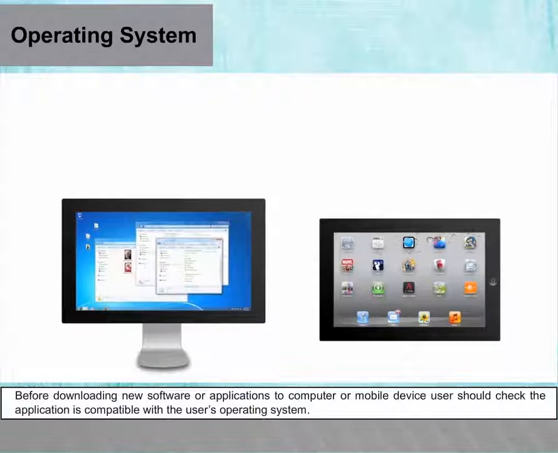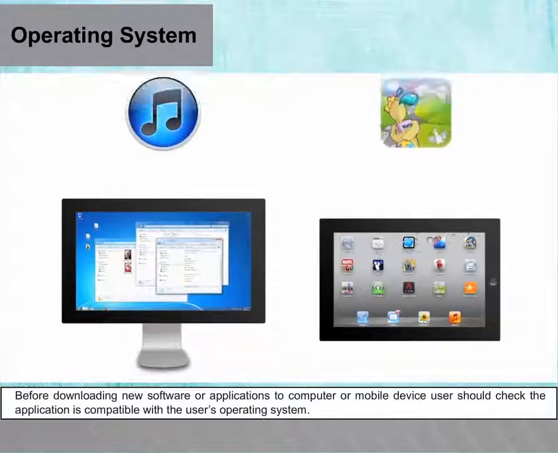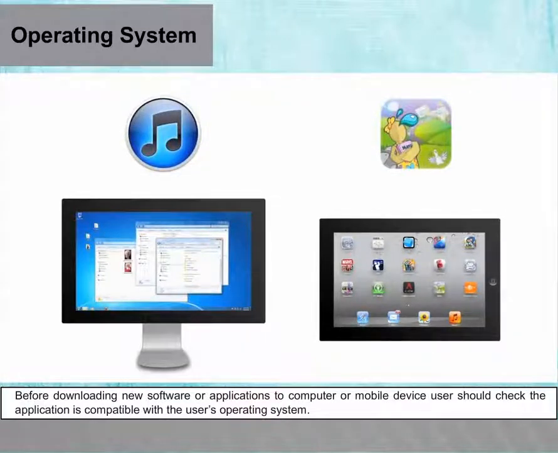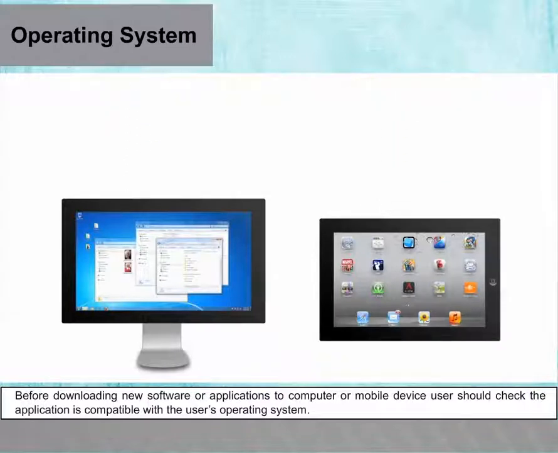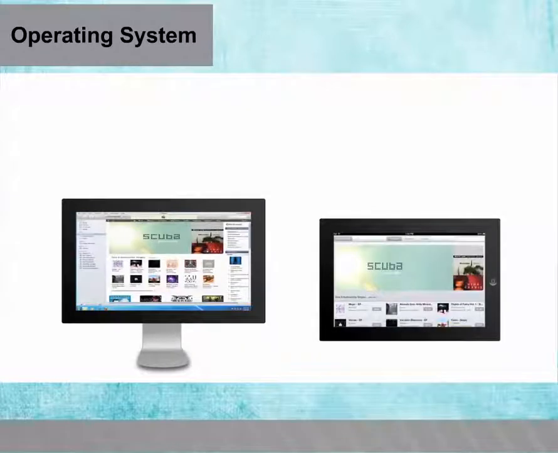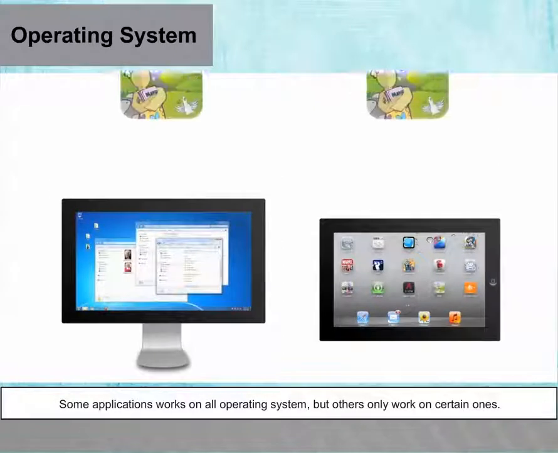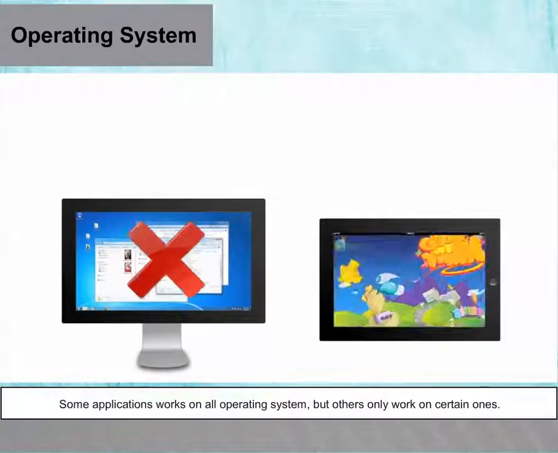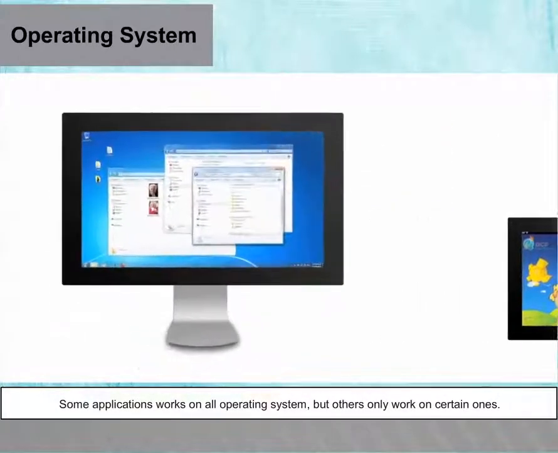Before downloading new software or applications to a computer or mobile device, the user should check that the application is compatible with the user's operating system. Some applications work on all operating systems, but others only work on certain ones.